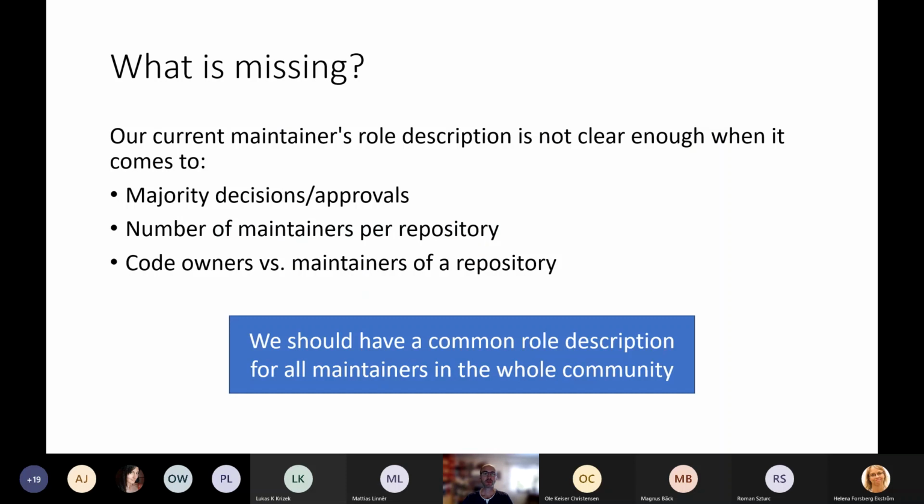Well, we see that it's not really clear enough how we should handle majority decisions and approvals in the pull requests. There is no real statement on how many maintainers there should be in one repository. We have some repositories with very many maintainers, and we have some with very few.